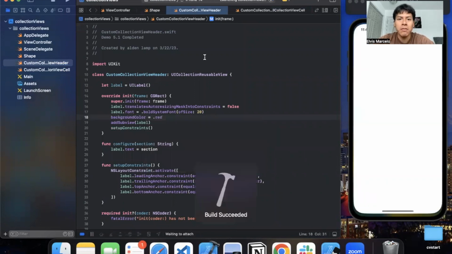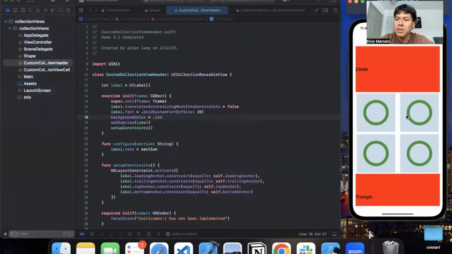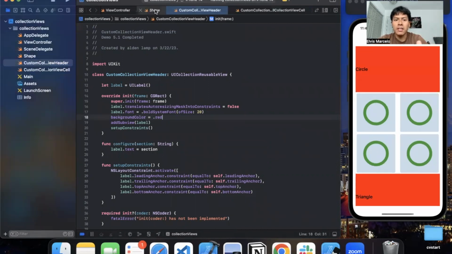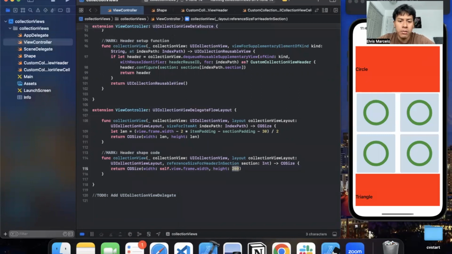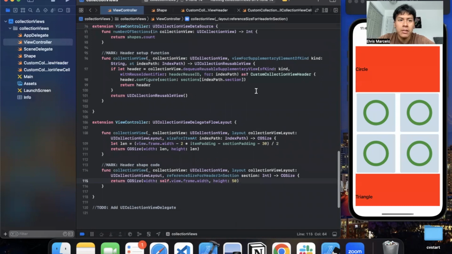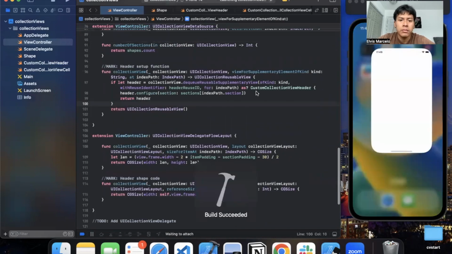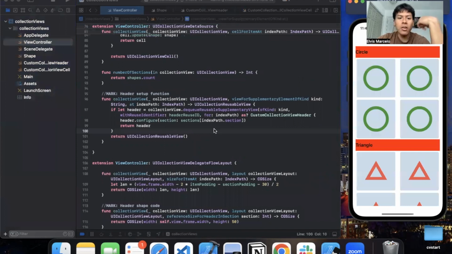So I'm setting the background color of our header view to be red, and as you can see, it spreads to almost the entire width of the screen, and the height is around 200. So I'm going to change this back to, I think it's 50, just so you guys can see. And yeah, that's all it takes for a header.